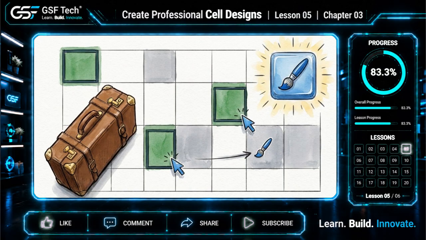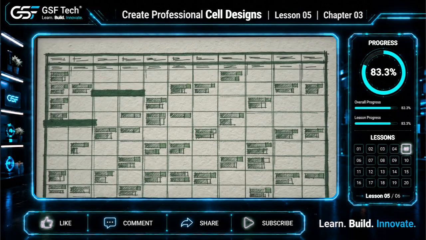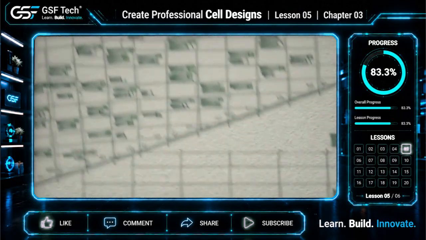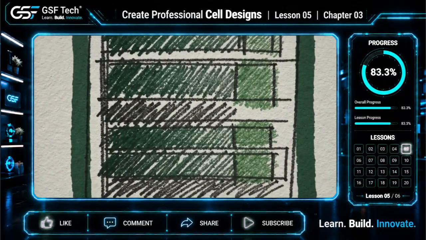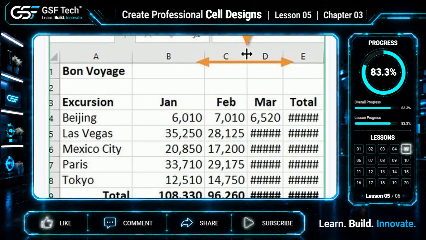If you need to paint that exact same style across multiple disconnected areas of your sheet, just double-click the Format Painter icon. This locks the tool on so you can click around freely. Mastering the Format Painter helps you maintain a consistent design across massive documents without wasting hours of your day clicking through menus. As you adjust your layout, you might encounter a moment of panic.